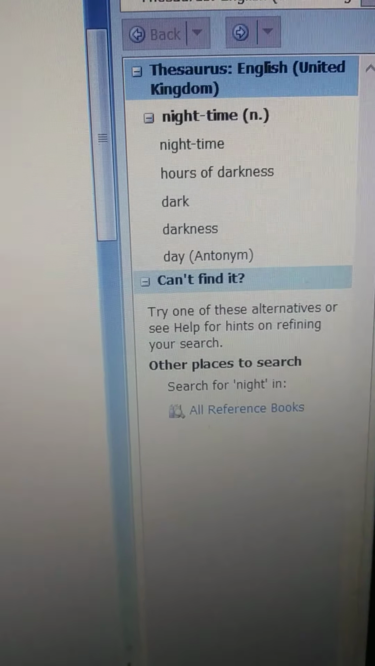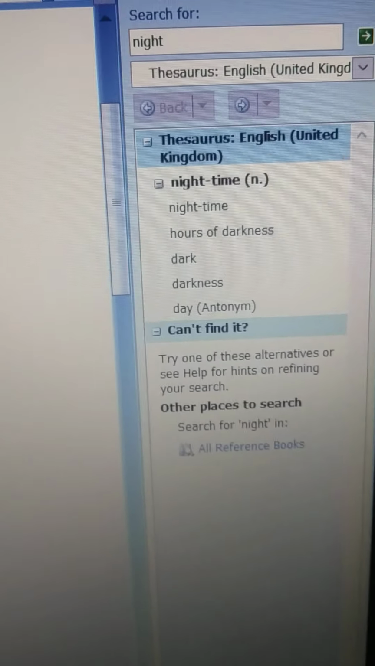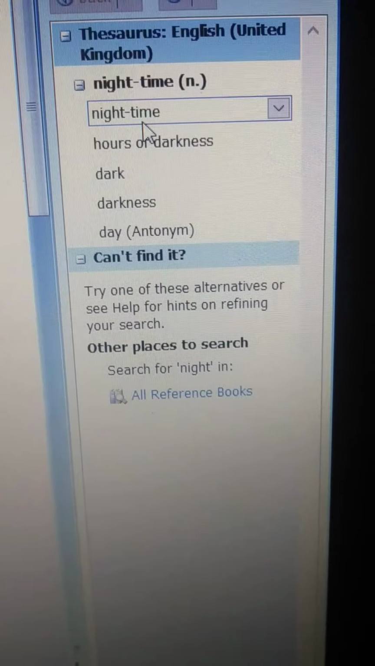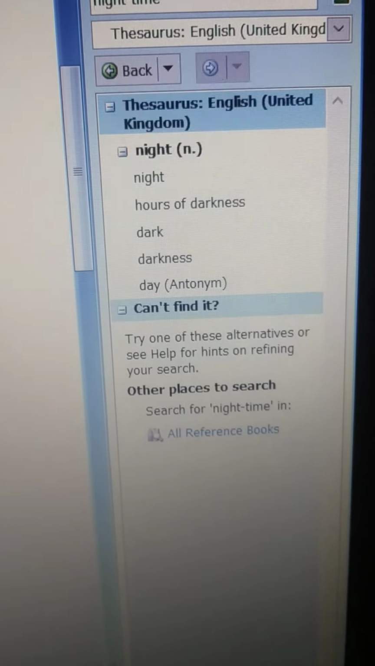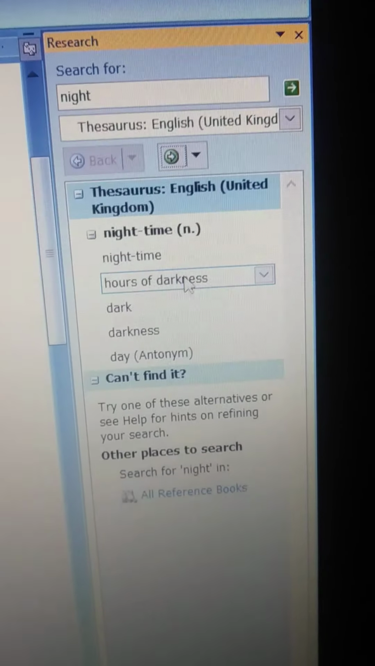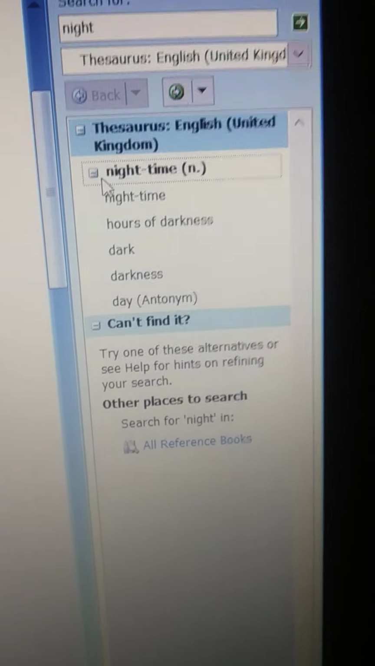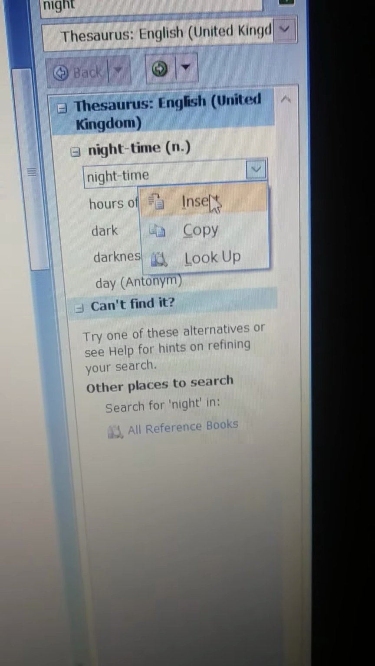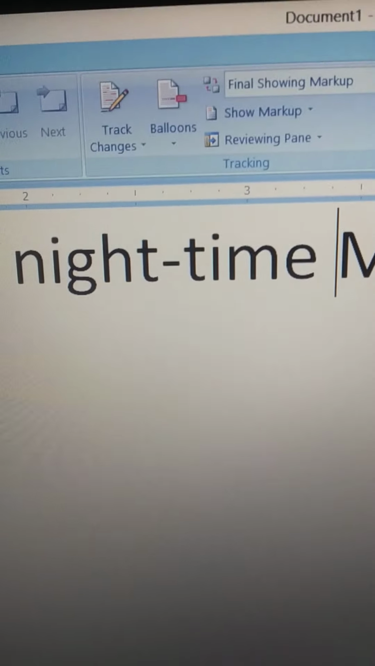Now you want to replace night with night time. Then click on night time. On the right side of night time, click this arrow, then Insert. You can see night replaced with night time.